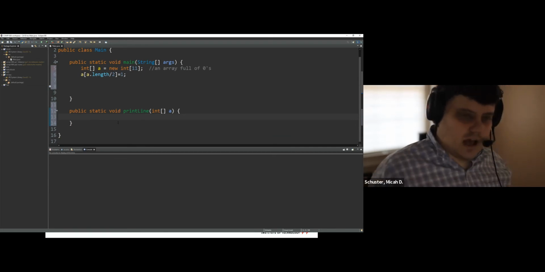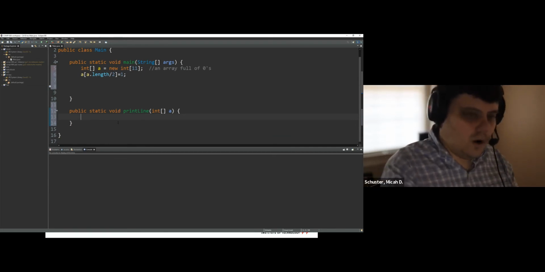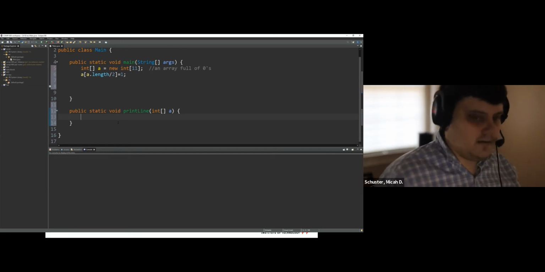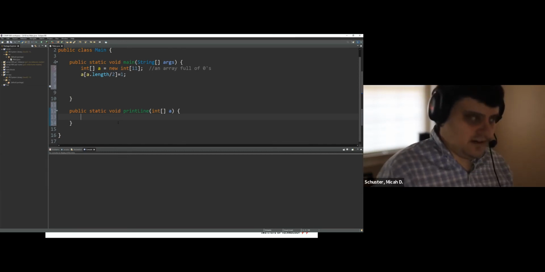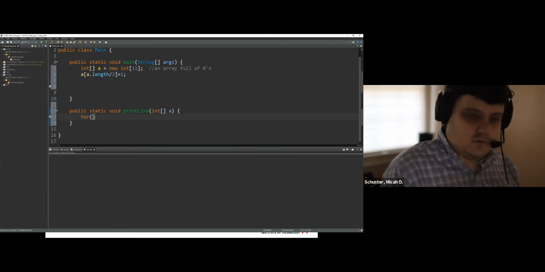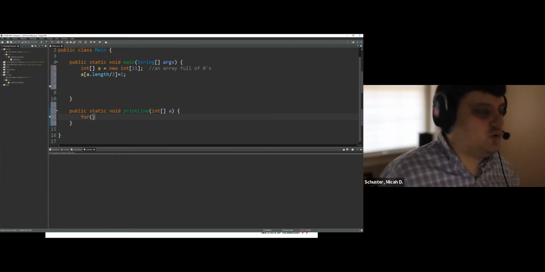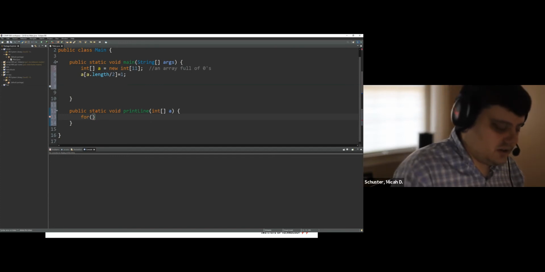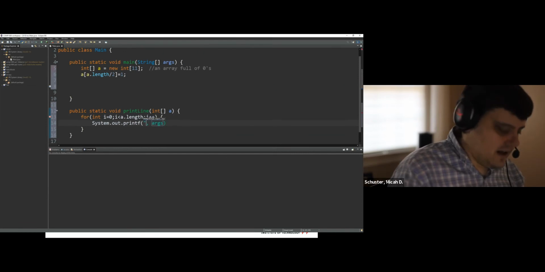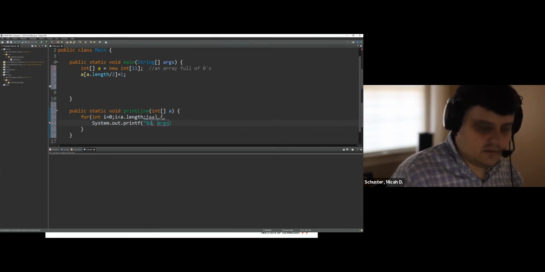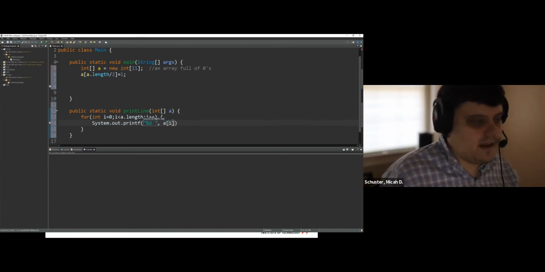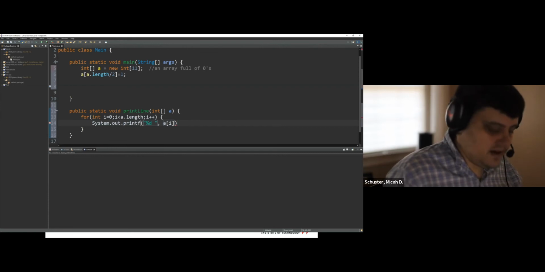I want to print the full array on one line, and then do a new line so that the next time I print, it'll print on a brand new line. As our standard thing with arrays, if I want to do something to every element, I should use a for loop. So we'll say i equals 0, i less than a.length, i plus plus. And we can print out, so System.out.printf, I can print out an integer and a space. That's what I want to do. And I'll print out the value, which will be the i index of a.